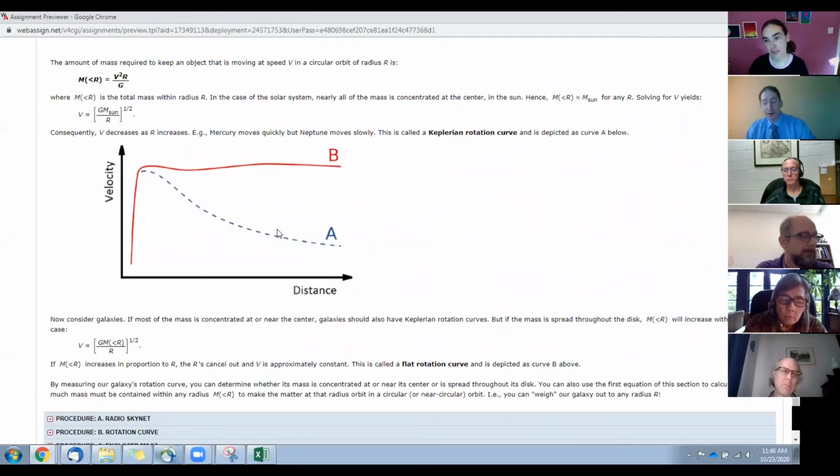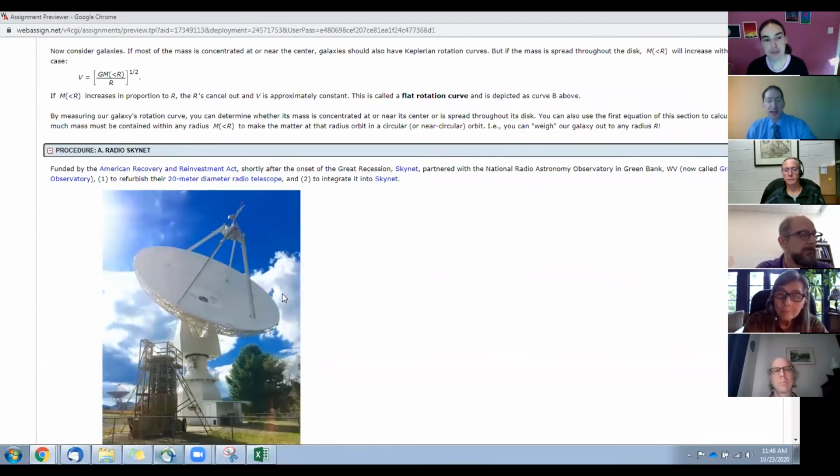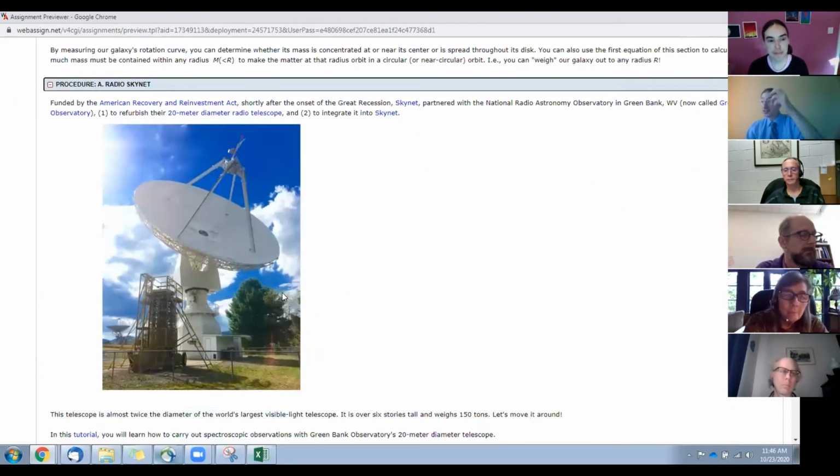Okay, that's all the background. So how do we assemble this into the procedure? First, they have to collect their observations. And this is new. Before, for all the years prior to this, they were using archival data collected with a smaller radio telescope. But now they're going to collect it with this.